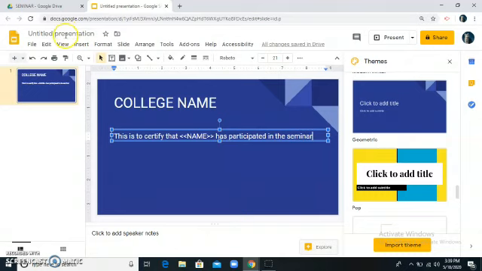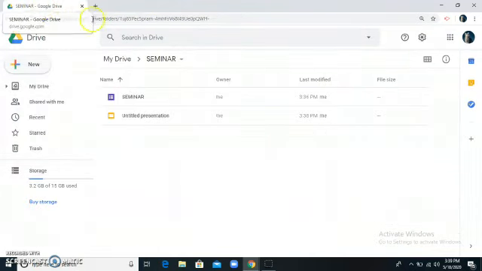Then again here I have to give the file name for the certificate. I'm going to give the file name as certificate seminar. So click anywhere outside this tab. So automatically it will be saved in the Google Drive. Close the certificate. Now I'm going to the merging part.